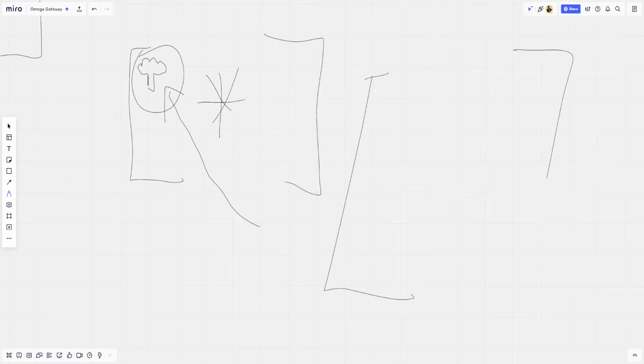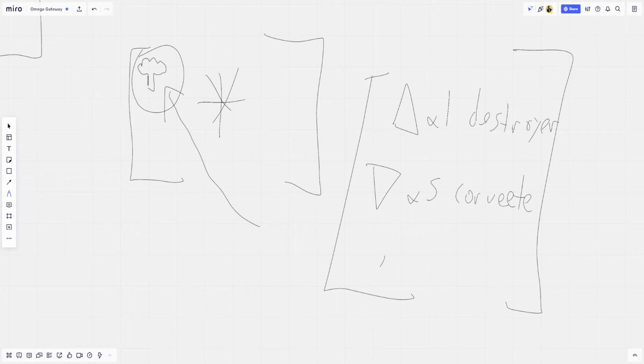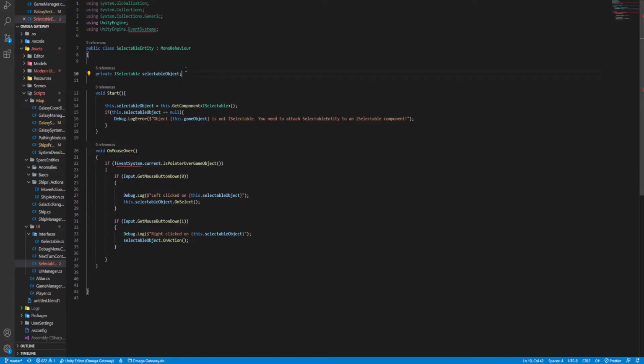So this time we are going for an interface, an iSelectable interface. Everything that can be selected has to implement this. We are also going to build a component for selecting stuff and to hold the common behavior of the art of selecting, like identifying if you are left or right clicking.